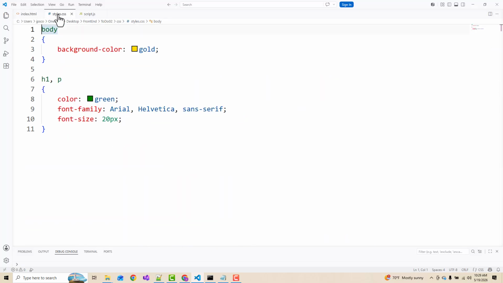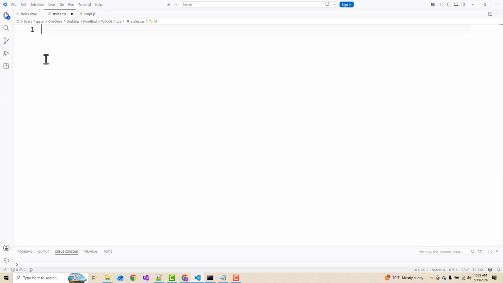All right, so let's go to styles. I'm going to get rid of everything that's in here because we're going to start brand new. The first thing we're going to do is set up what's typically referred to as a global reset. There's a lot of ways to do this, just so you know. I like to do mine like that, but there's a lot of ways to do a global reset.